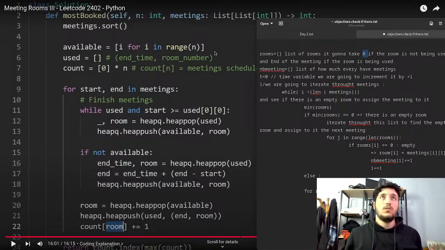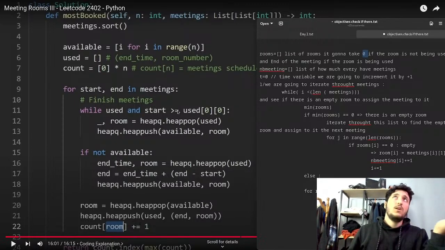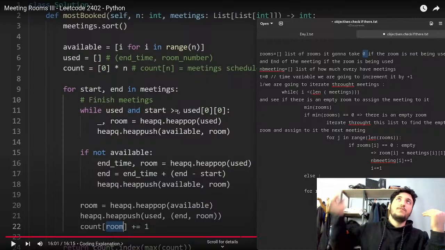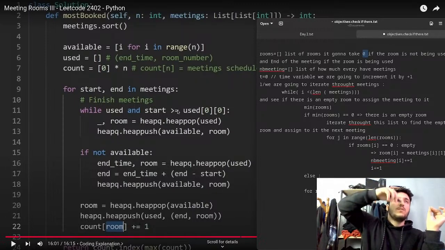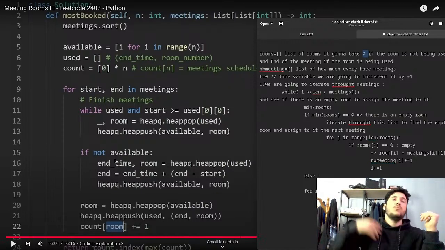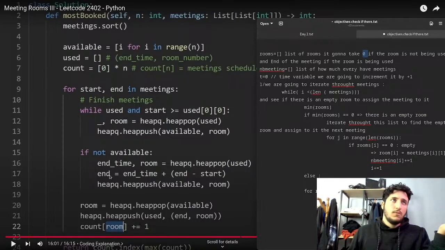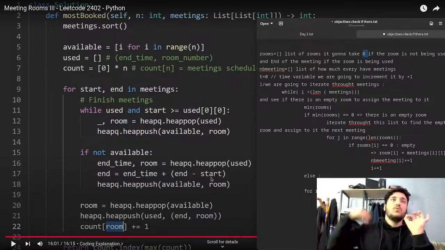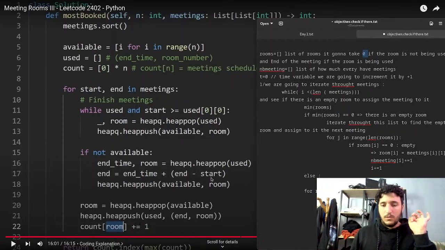If it's used and the start is greater than the end, so it starts after this meeting, we're going to assign the meeting to an available room, and if it's not available, then we're going to delete it. We're going to calculate the end time, which is the end time plus the iteration, which is the new time. And then we're going to push it.